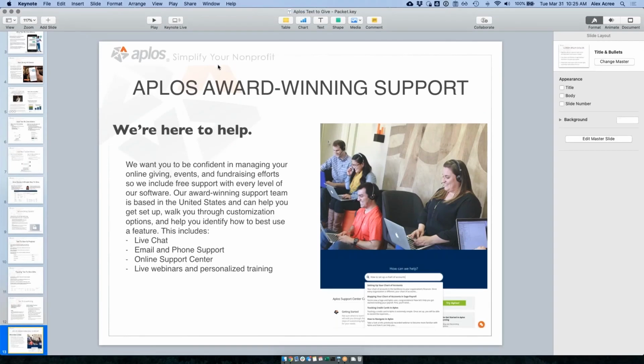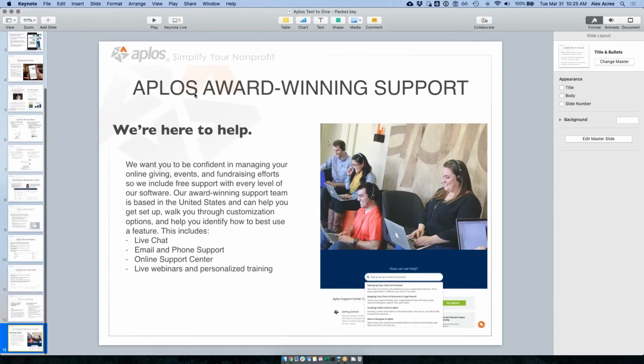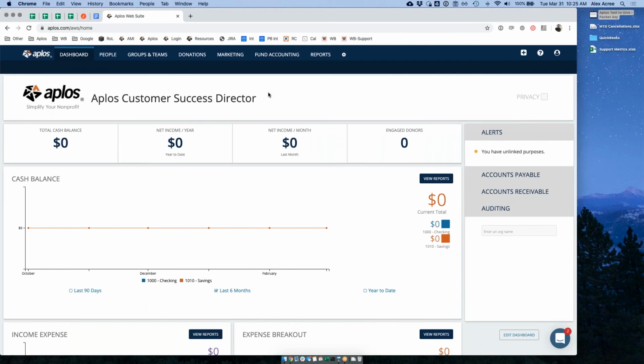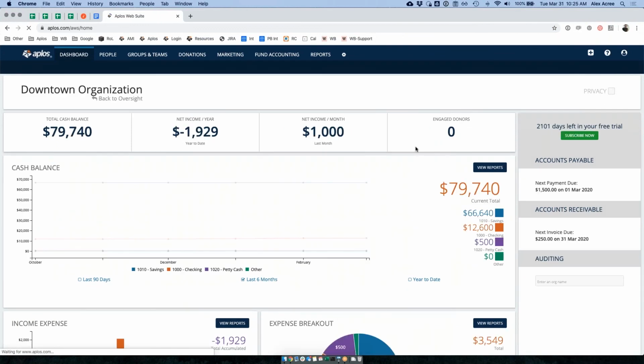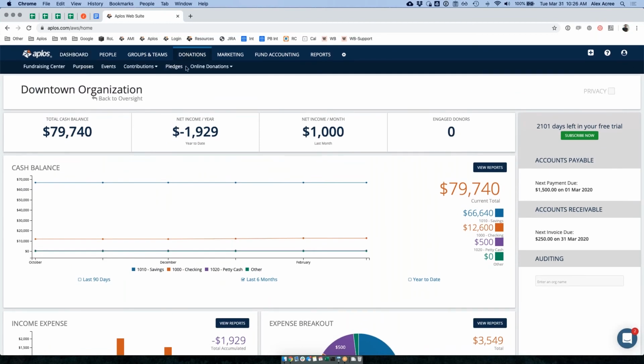And that is generally the bulk of the presentation there. What I'd like to do now is actually go over to Aplos, and I'm going to look at a live demo here. So we get my screen here. I'm going to go into just a demo account, but I'm going to show you where text to give is and how easy it is to get started here, okay? So once you're on your dashboard, up in the top here, there's donations, and then you just hover over online donations and go to text to give.